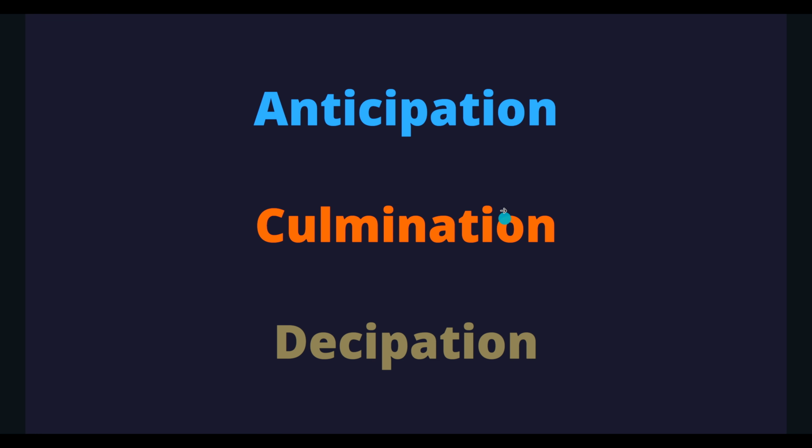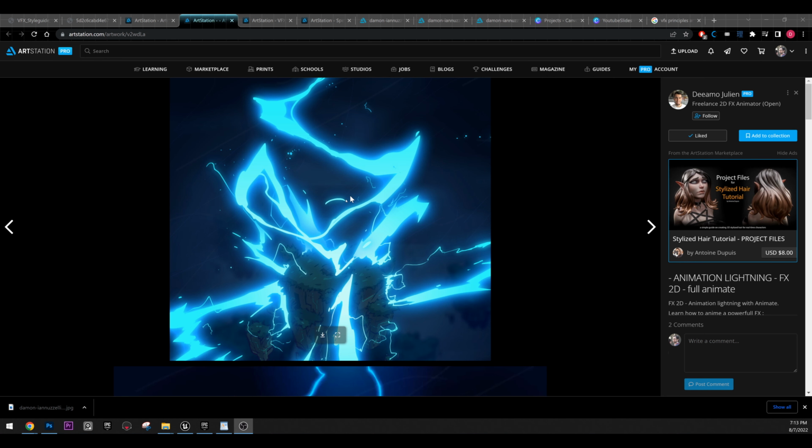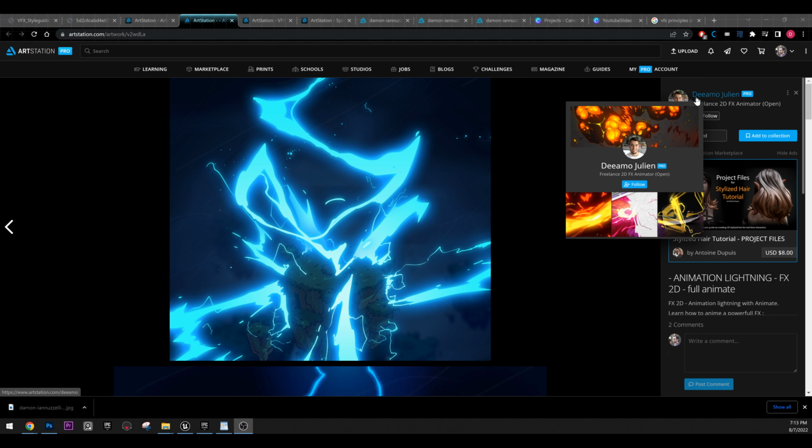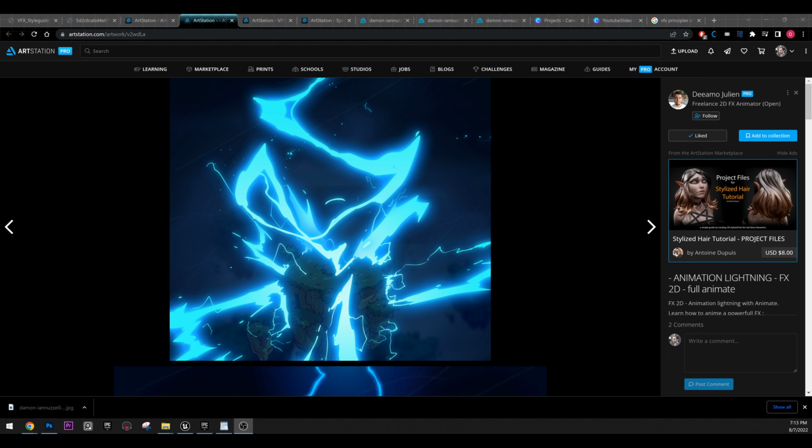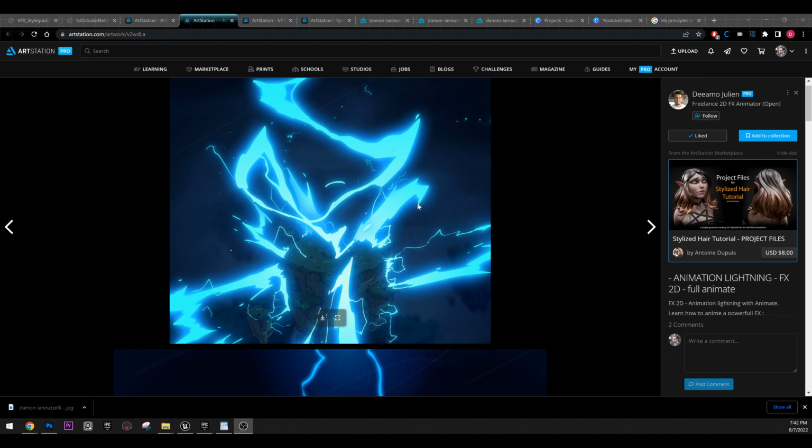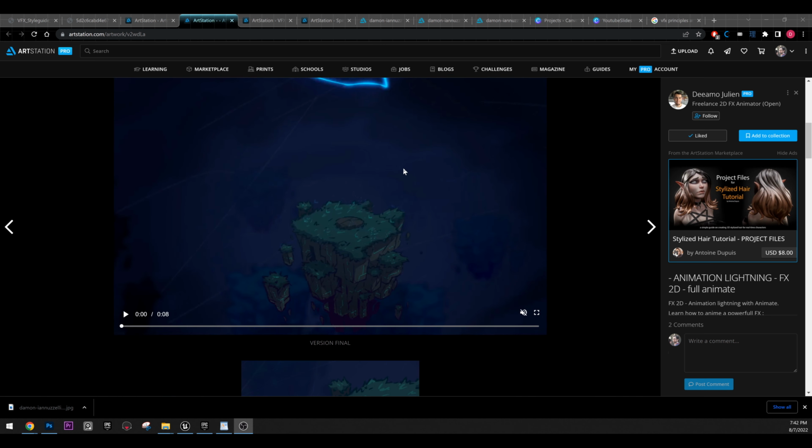And the culmination is, of course, the explosion, the most exciting part of the VFX. Everything explodes, it's the culmination of all your VFX together. And dissipation, of course, is when everything calms down and you can see that everything relaxes. So let me show you an example. This is a 2D VFX artist, let's have a look at his VFX.